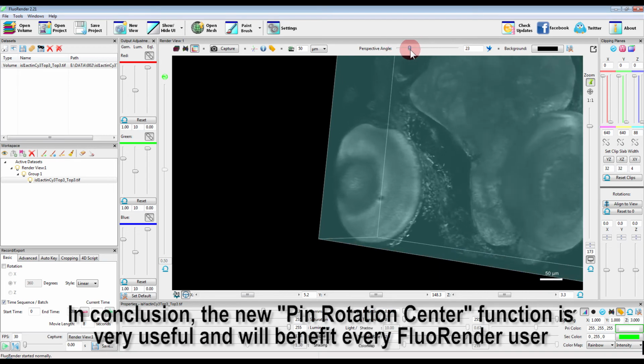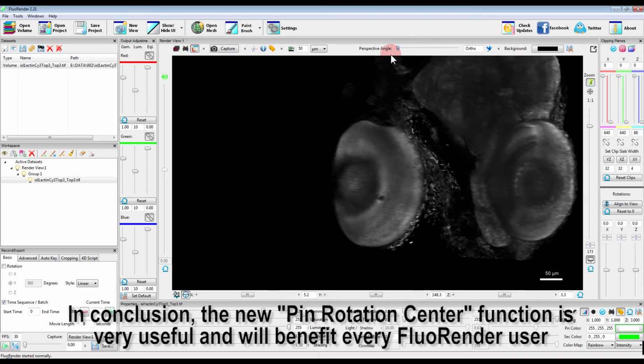In conclusion, the new pin rotation center function is very useful and will benefit every FluoRender user.